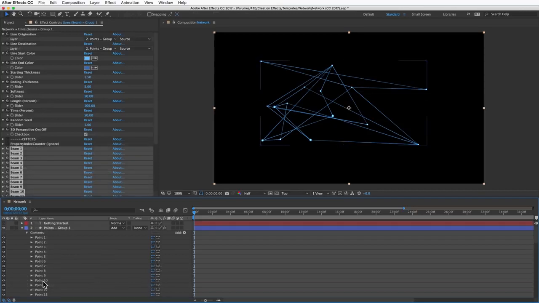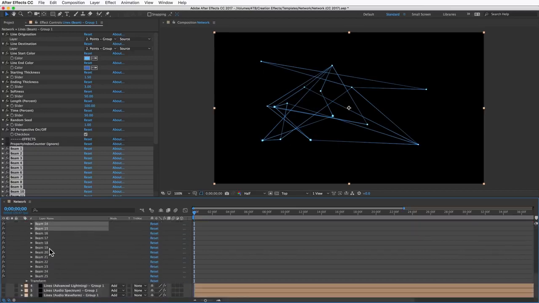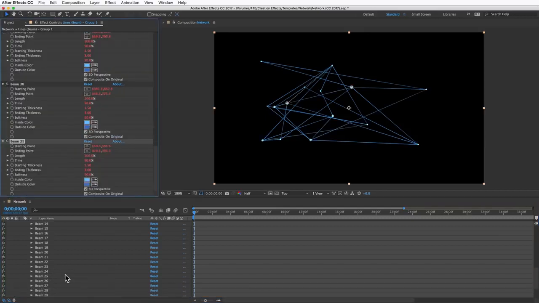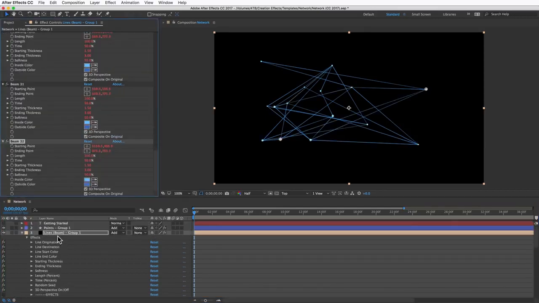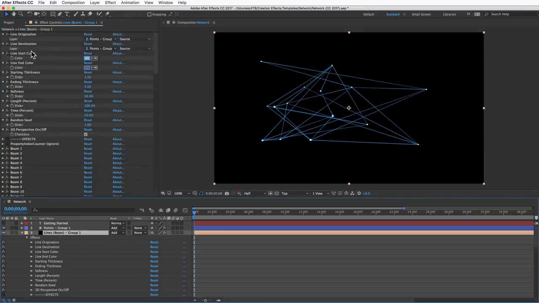So what will happen is the first 15 lines will connect to the 15 dots in the order that the dots appear here. And once every point has a connecting line, all of the remaining lines will make random connections. So they'll just choose 2 random points and connect them. And like the points, to get more lines, you just duplicate the effect as many times as you need. And also like the points layer, you've got all these slider controls to customize the look of the lines.